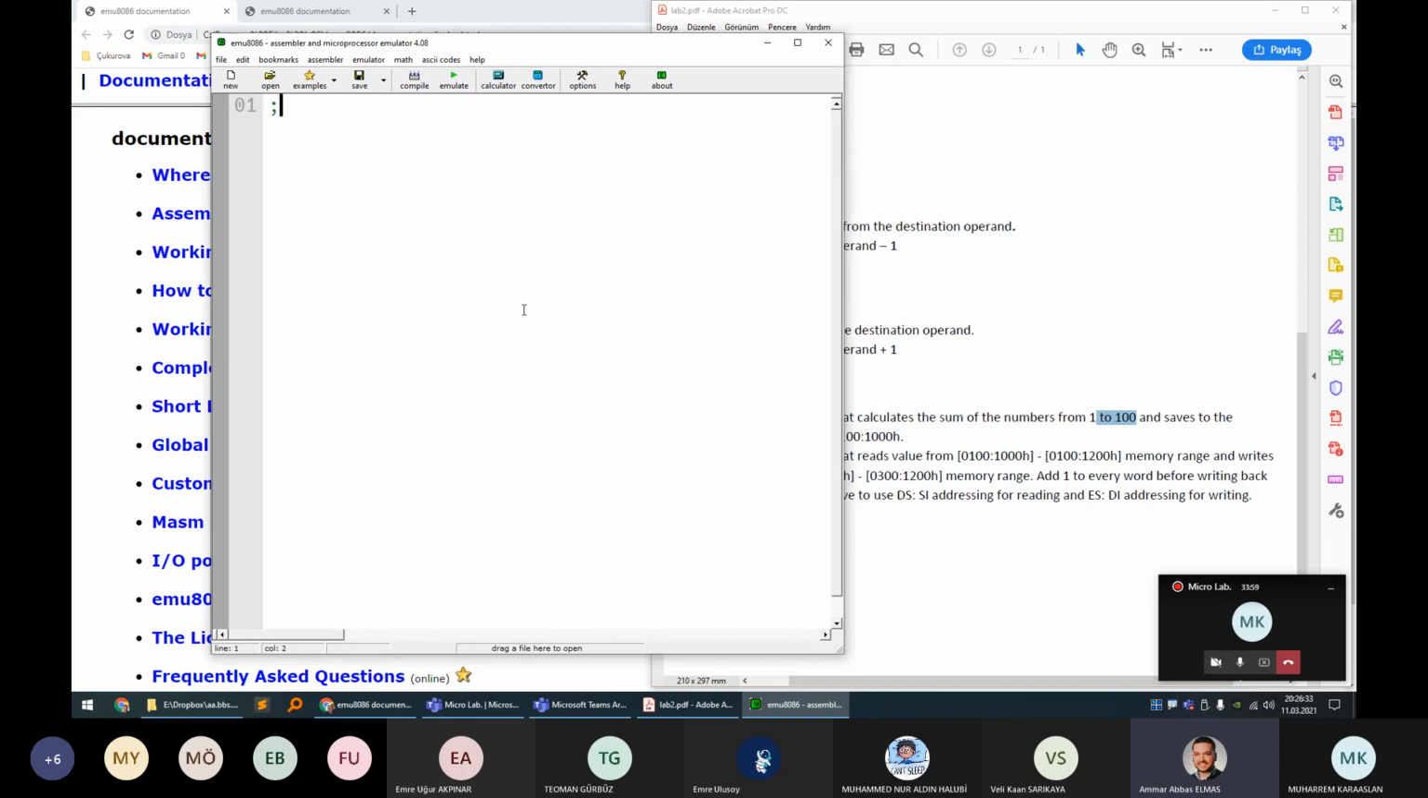So we have numbers 1, 2, 3, 4, 5, 6, 7, goes like that, 97, 98, 99, and 100. We need to add all of these numbers. What we are going to do is create a loop. Within this loop, we are going to add all these numbers. Let's create a loop by using Abbas again. This loop needs to be run CX times.